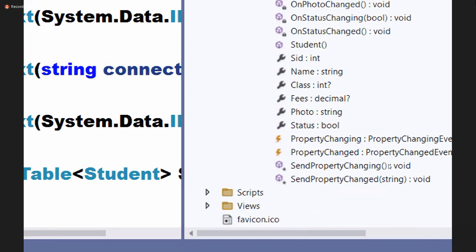SID integer, name string, class integer, fees decimal, photo string, status boolean. You observe it, guys. Class is int with a question mark. Fees is decimal with a question mark. Why so? Because SID is the primary key column in the table. Does it accept null values? If it doesn't accept null values, my application also should not accept a null value in the SID. That is why that's a normal integer.